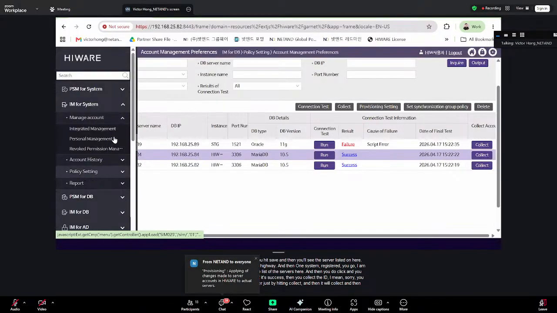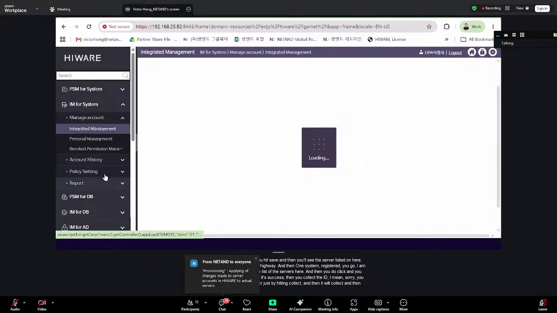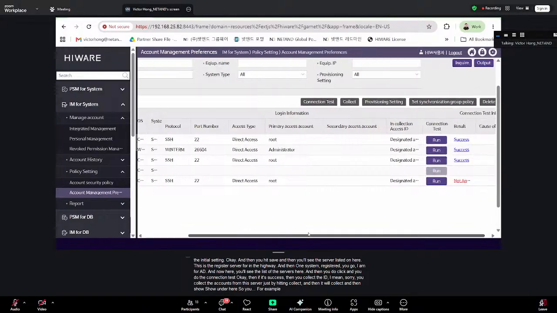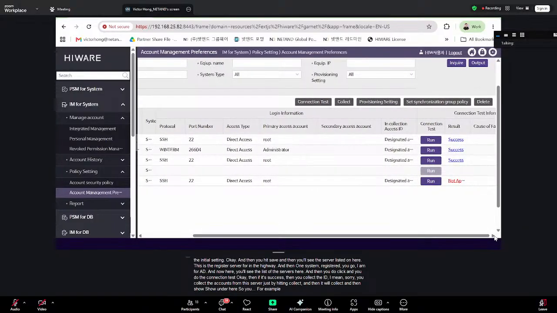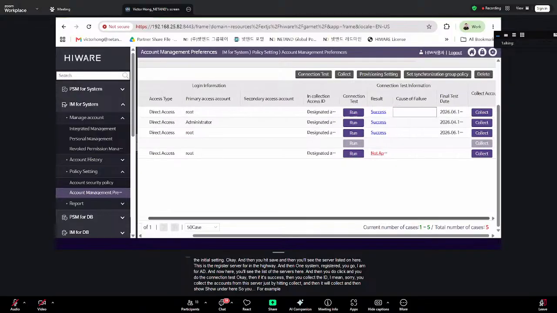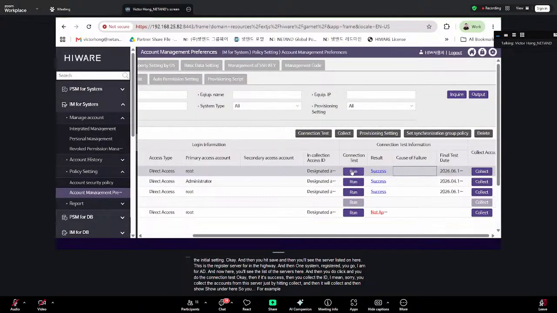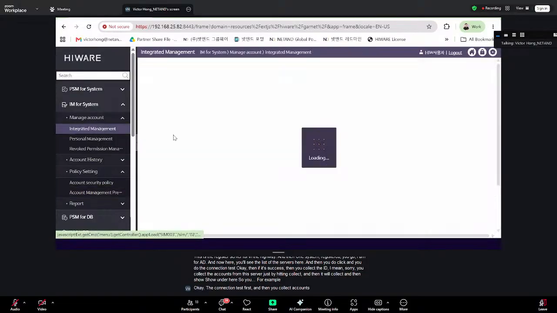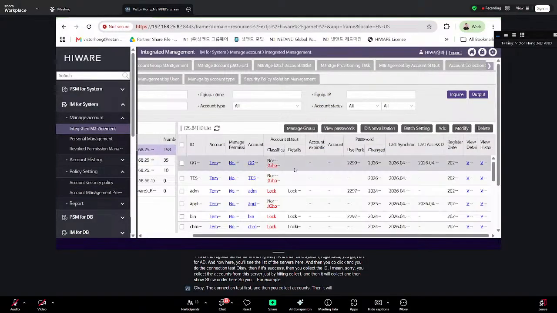under here. So, for example, the connection test first, and then you collect accounts. Then it will collect the accounts here.